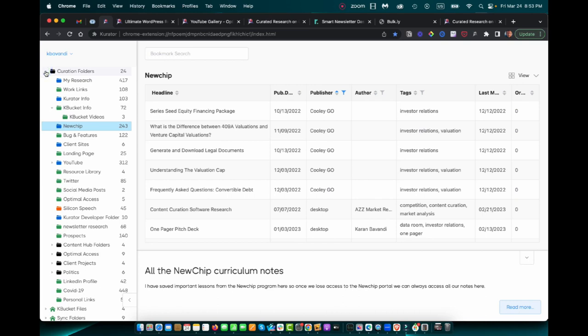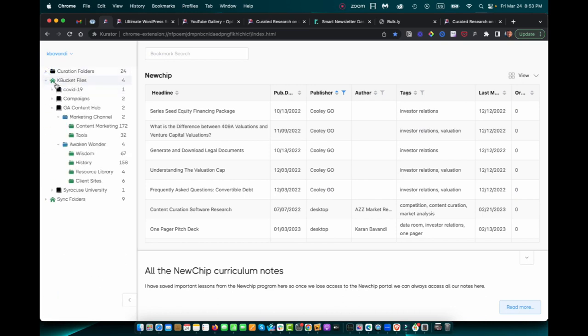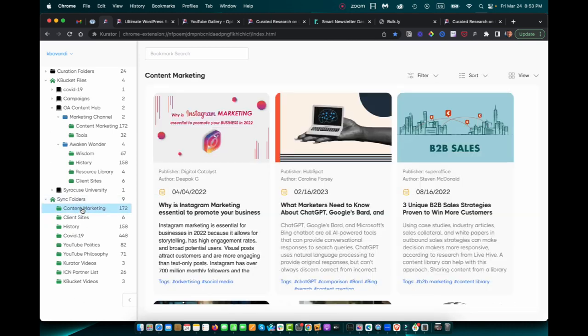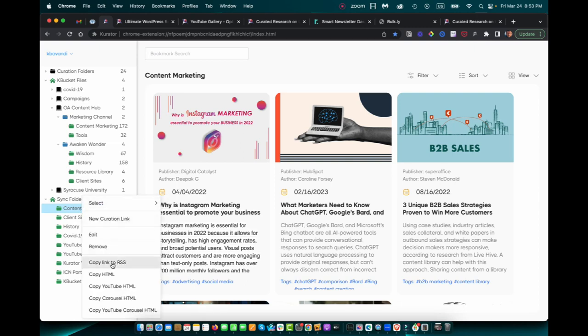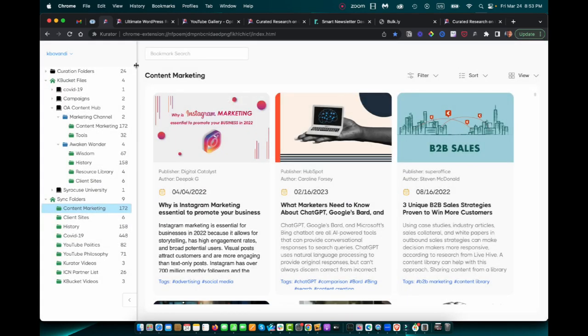Kurator has a number of publishing solutions. You can publish content to our WordPress plugin under KBucket files, create a file, attach folders from the curation folders, connect that to your WordPress plugin. You can also select folders from the curation folders under sync folders, and from here you can publish the content in a number of ways. You can either generate an RSS link or embed libraries, HTML libraries, YouTube libraries, or carousel cards. I'm going to copy the RSS link so I can show you how it works.